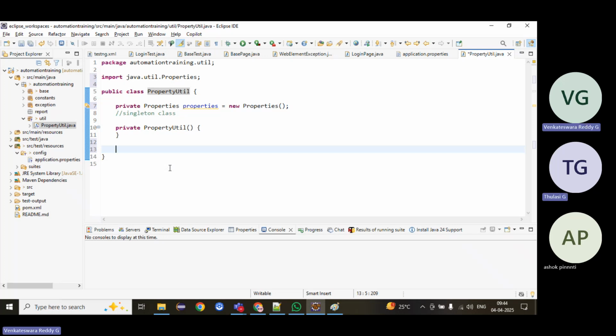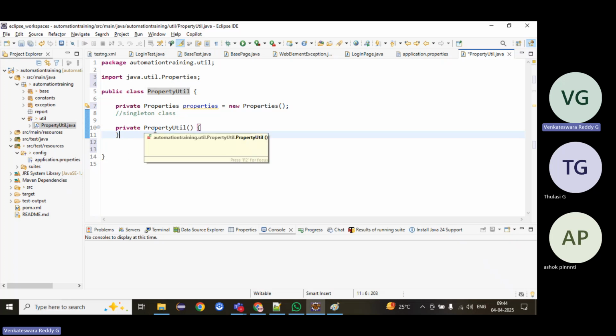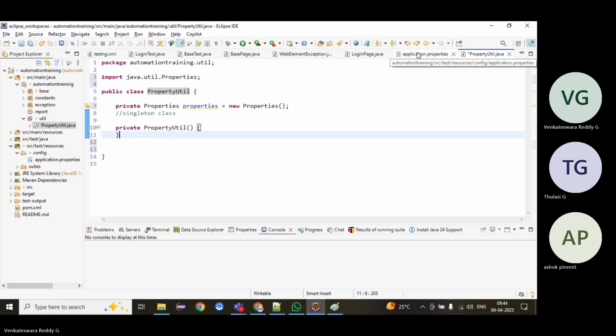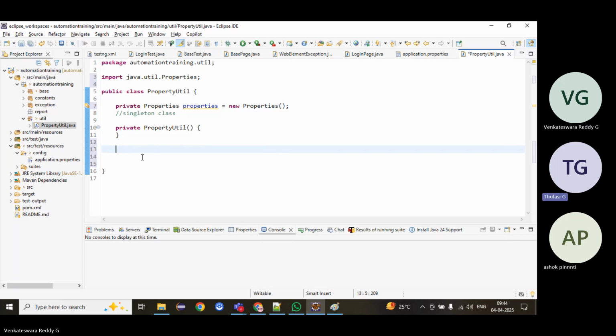Private means it is accessible within the class only. But these properties we cannot use only within the same class; they are required across the project, meaning I want to call them from anywhere. Once it is done, we will understand. Now I want to load those properties.